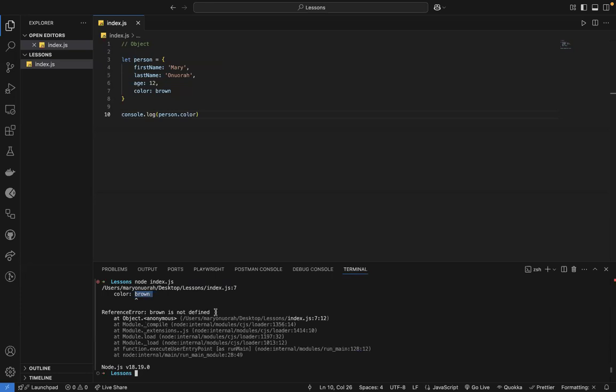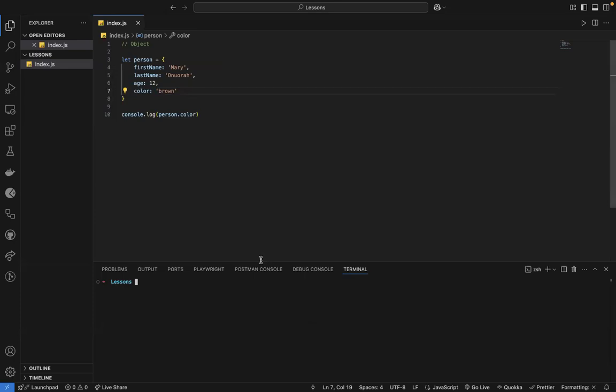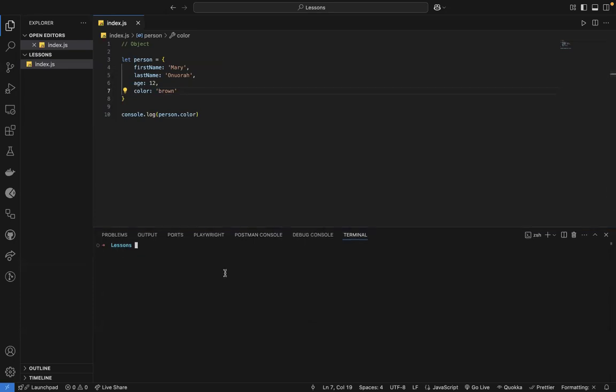Brown is not defined. Sorry, shouldn't it be a string? Yes, it should be in a string. So that's why you can already see what not putting it in a string does. That's why it said it's not defined. Now when I log it, you can see that it is logging brown for me, right? When you call the key, it's just like calling a variable, it will return the value for you.